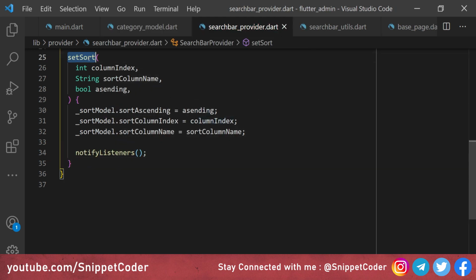What we are doing here in the setSort, we are just passing three variables. First one is the column index, then we have the sort column name, then we have the ascending order, and we are assigning these values to our SortModel class. Then we are calling notifyListeners.